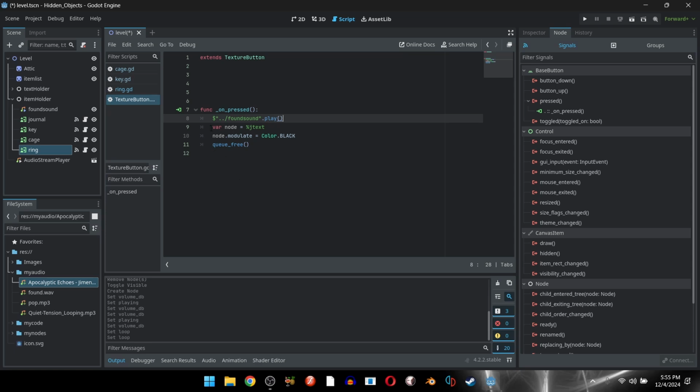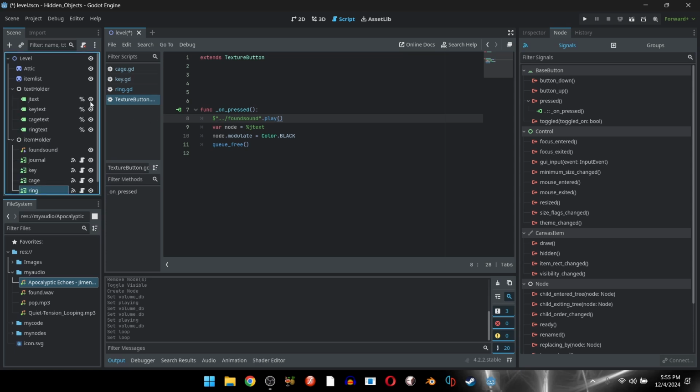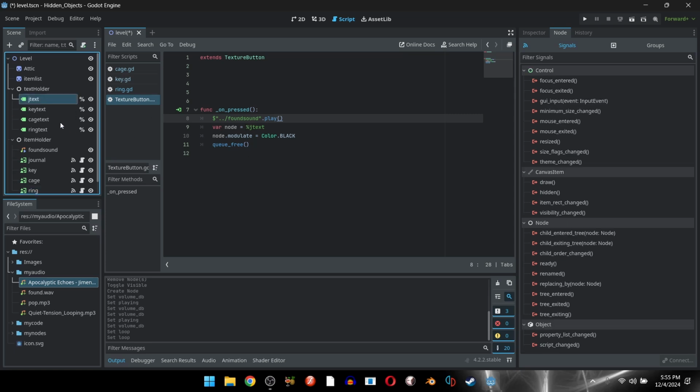And then this line creates a variable called node, and it's equal to the percent that we saw up here, which is the unique name. So it's equal to the unique name JText, which is this. And that's how nodes talk to each other, with that unique name.